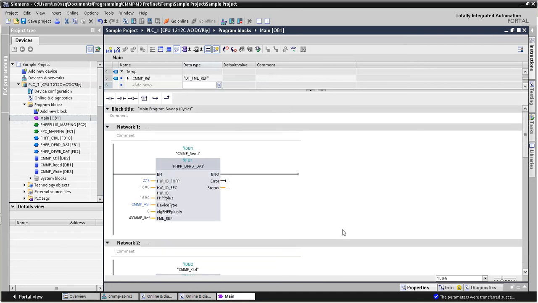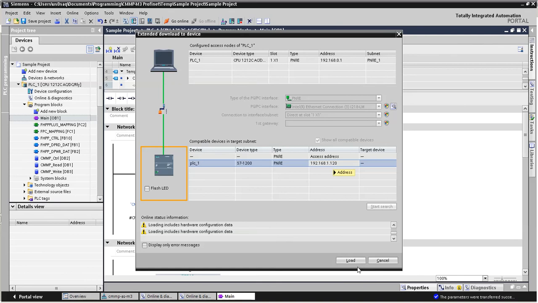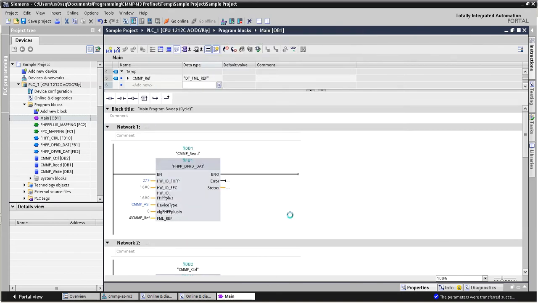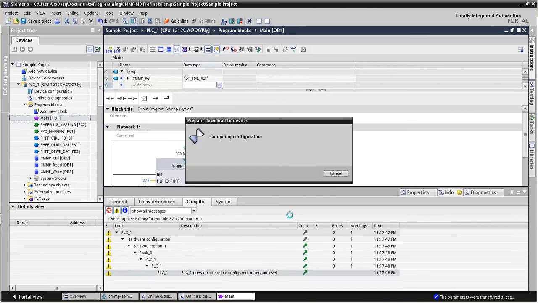So now I believe we're ready to test our program. We hit download, and then it's going to ask where I am going to download to. I should see the PLC with the address that I set. So I load that. And maybe I'm missing something. I'm missing the watch list.